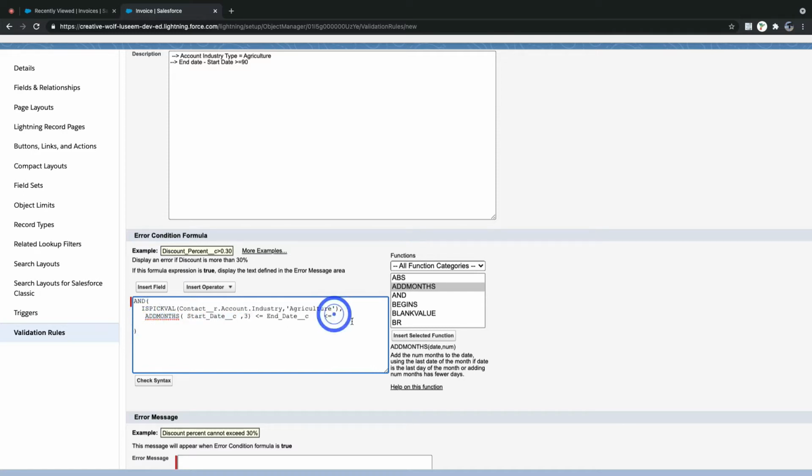We can also set exactly 3 months, right? We can select the exact 3 months date also. Now we are allowing them to select exactly 3 months, right? Yeah, 3 months means less than or equal to. We don't want to miss that actual value.